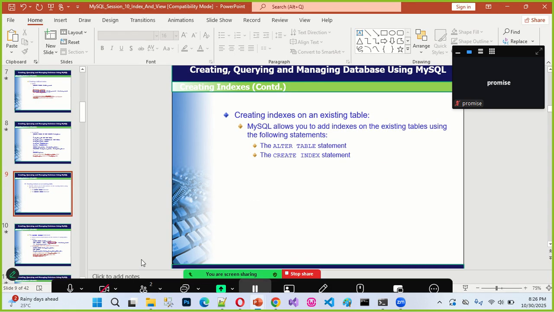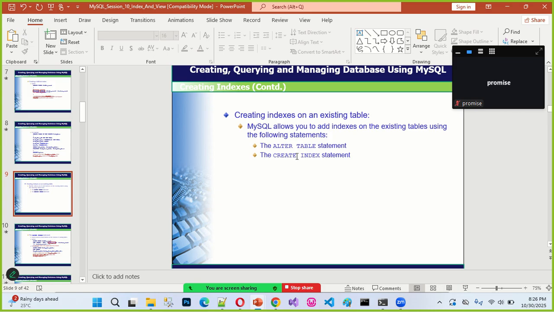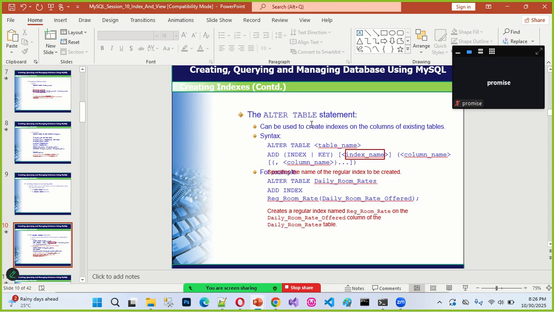So now, we want to see how we can use the alter table and the create index to add the index to an existing table. To use alter table to add an index to an existing table, we are going to say alter table, we specify the name of the table. We will now make use of a statement called add index, and this is to add a regular index.